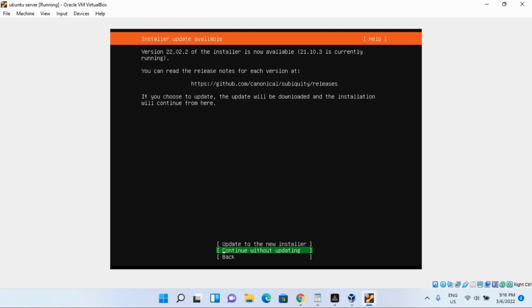Then it says version 22.02.2 of the installer is now available. 21.10.3 is currently running. You can read the release notes for each version at this GitHub link. If you choose to update, the update will be downloaded and the installation will continue from here. If not, continue without installing. If you want to update it to 22.2 and then run, you can. If you want to run 21.10, you can do that. In our case, we will continue to the new installer.